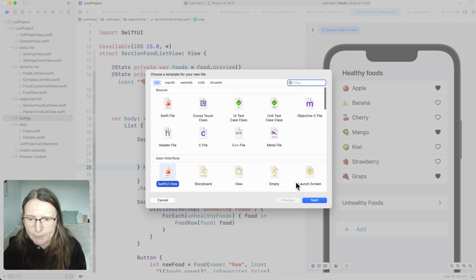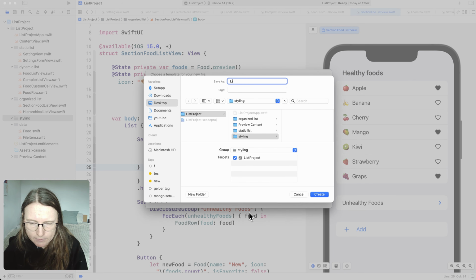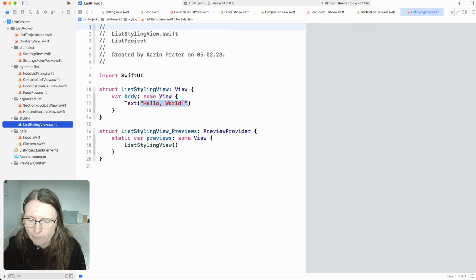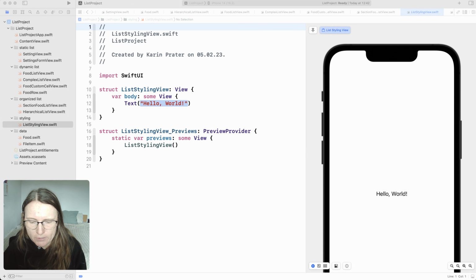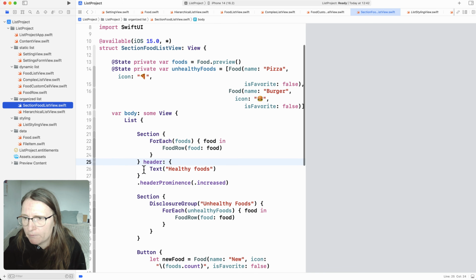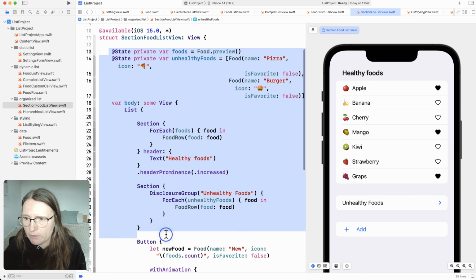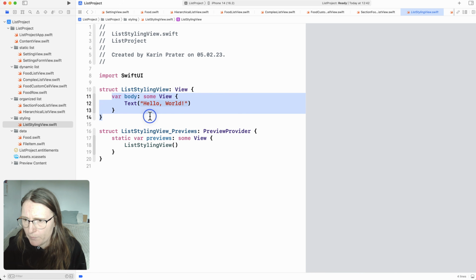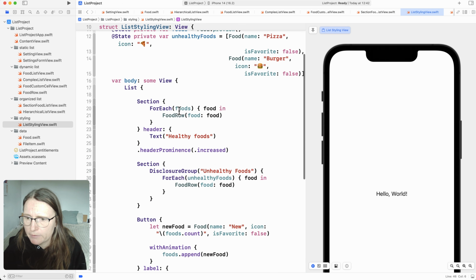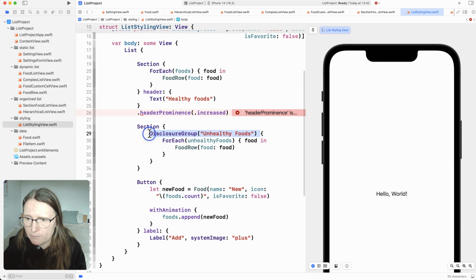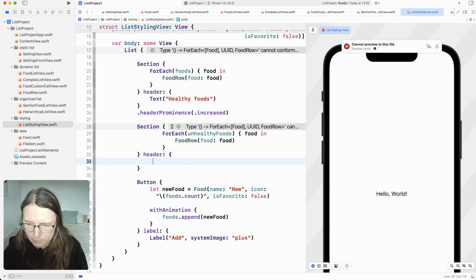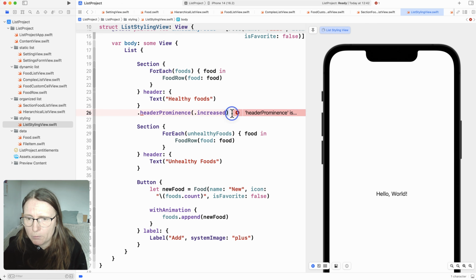So first I'm going to create just one list styling view. I just need to have some data, and because I'm lazy, I'm going to reuse here the part where we had the sections. So I copy the body into my new view, and I'm just going to remove the part with this disclosure group and use a header instead. And we are removing the header prominence.